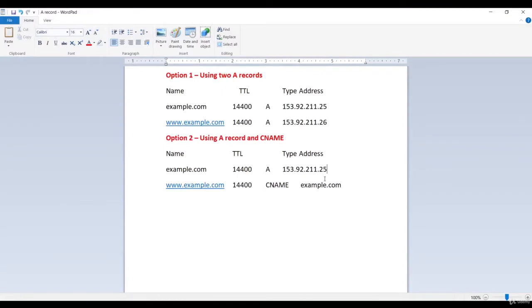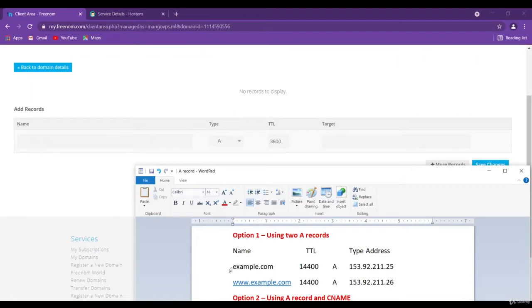There are two methods. By using two A records, so these are two A records. Then another method is one A record as well as one CNAME. Any of these options can be used. Your domain with your www dot.